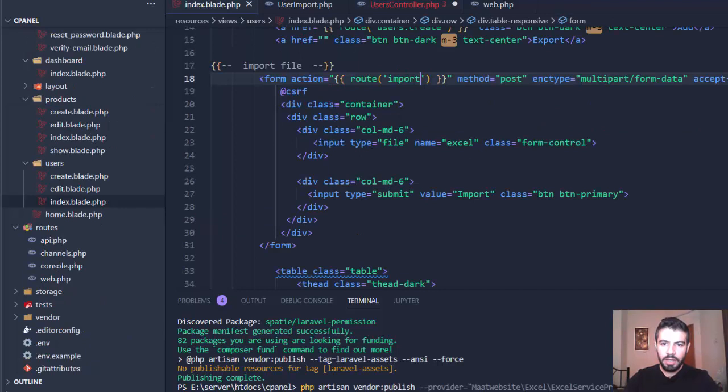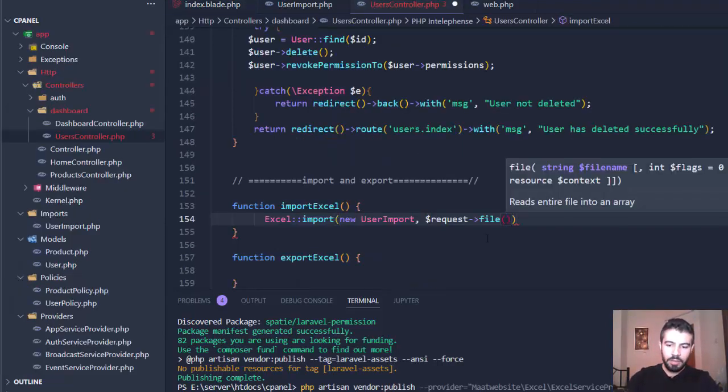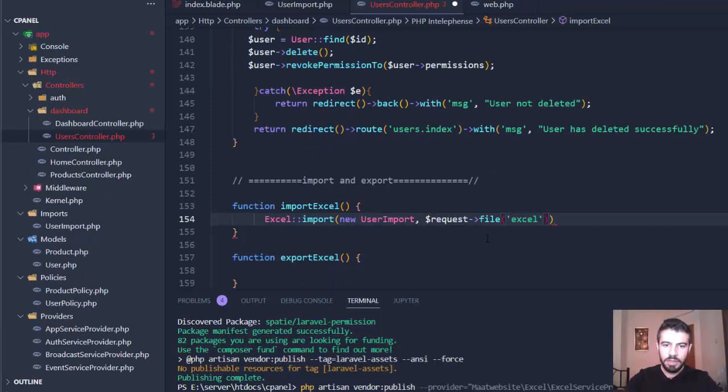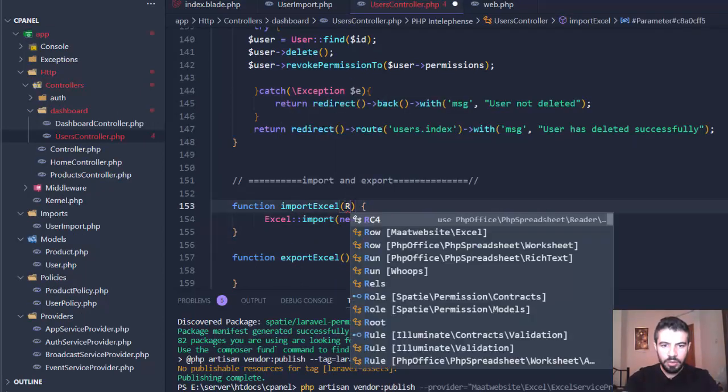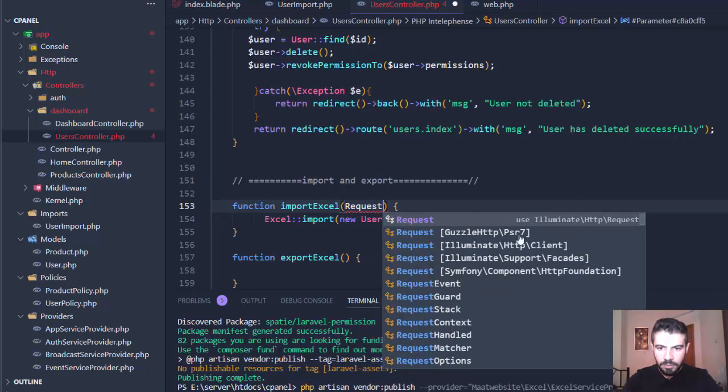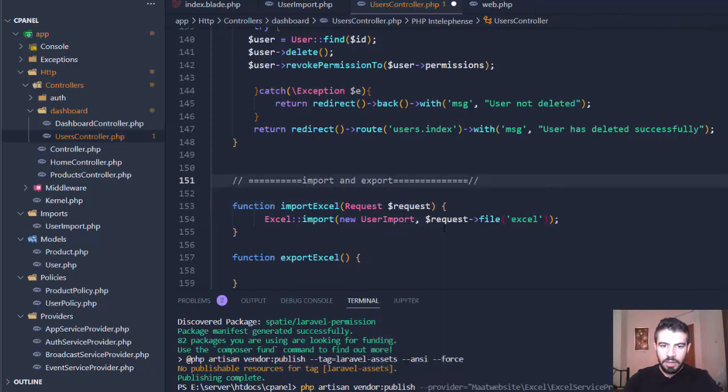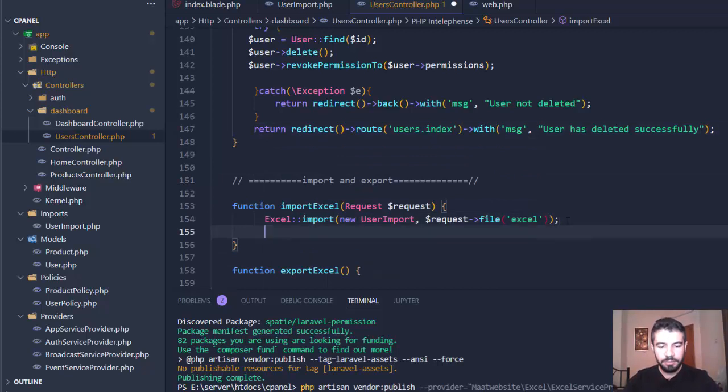So we have file and the name of the file is Excel. So I can just add it here and name it Excel. That's it. So here request, we can just import it, request. So now I have request, and I can just return back to the index with message. So I can just copy this message here, redirect, return back to the user, imported successfully. So now finish everything. Now we can just try this.